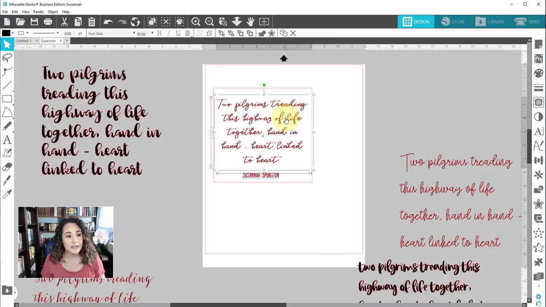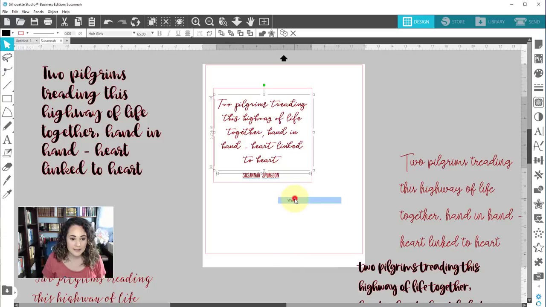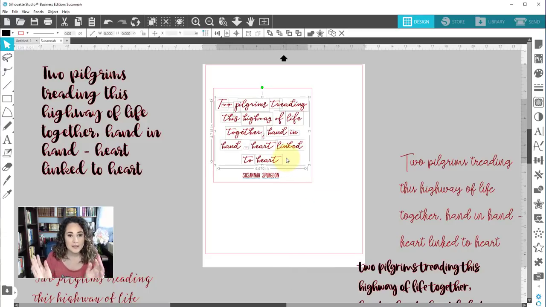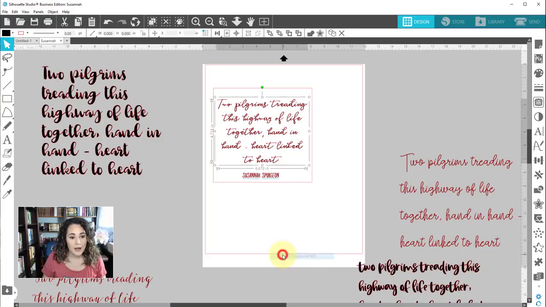I haven't welded it yet. It's called Huh Girls. I bought it a long time ago. So now that I'm happy with this, I'm going to right click and weld this. Now don't forget, when you weld things together, it welds your overlapping lines but doesn't group them together. So while it's all still selected, I'm going to right click and make it a compound path. What a compound path does is it takes a whole bunch of your lines and shapes and combines them into one big object.